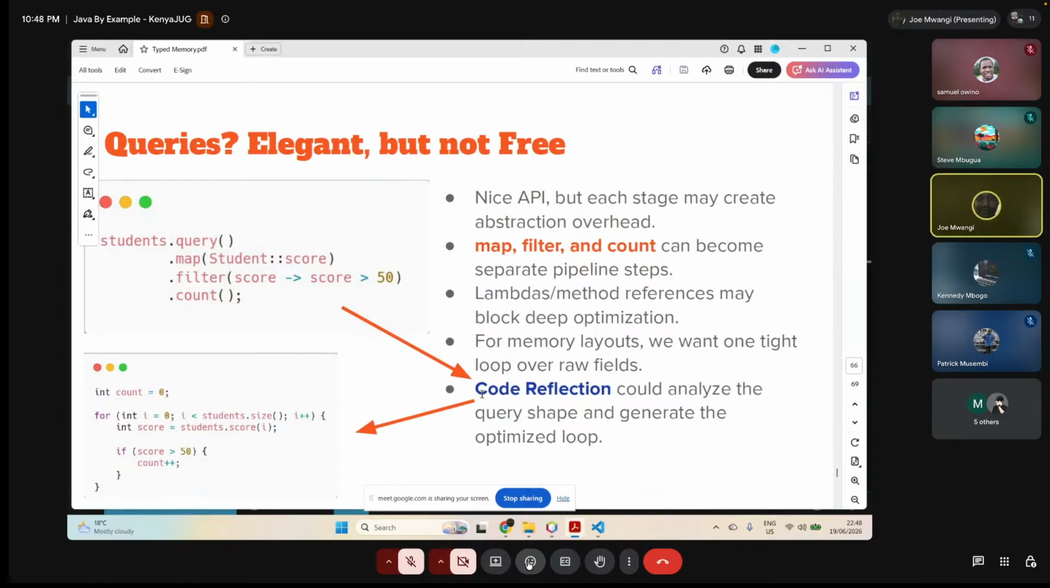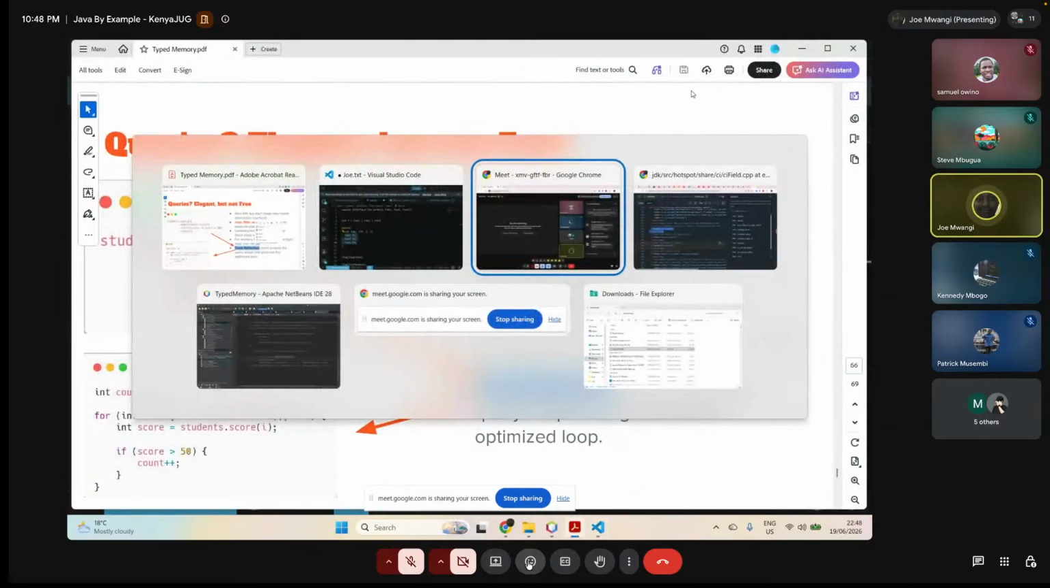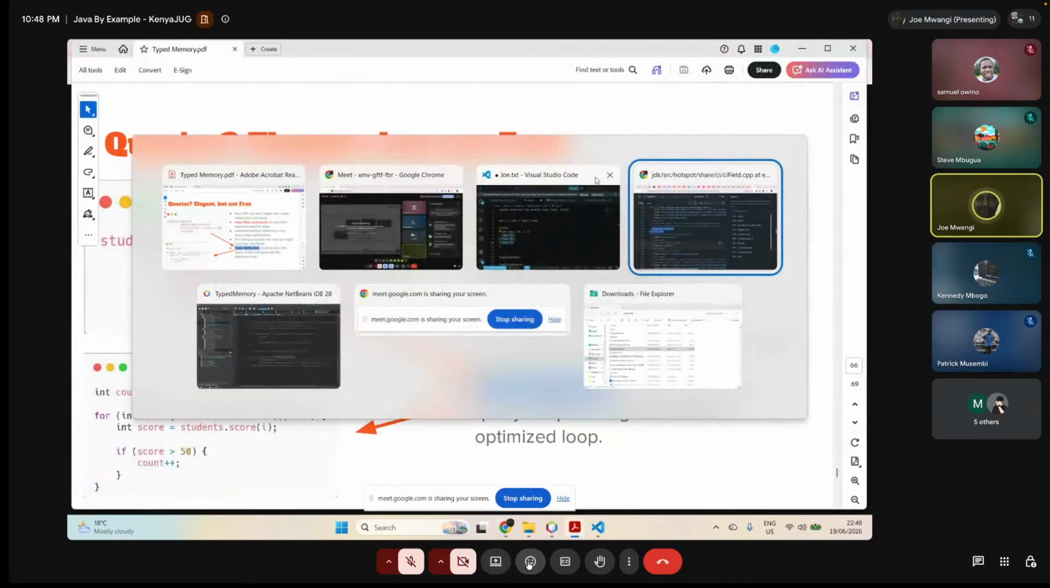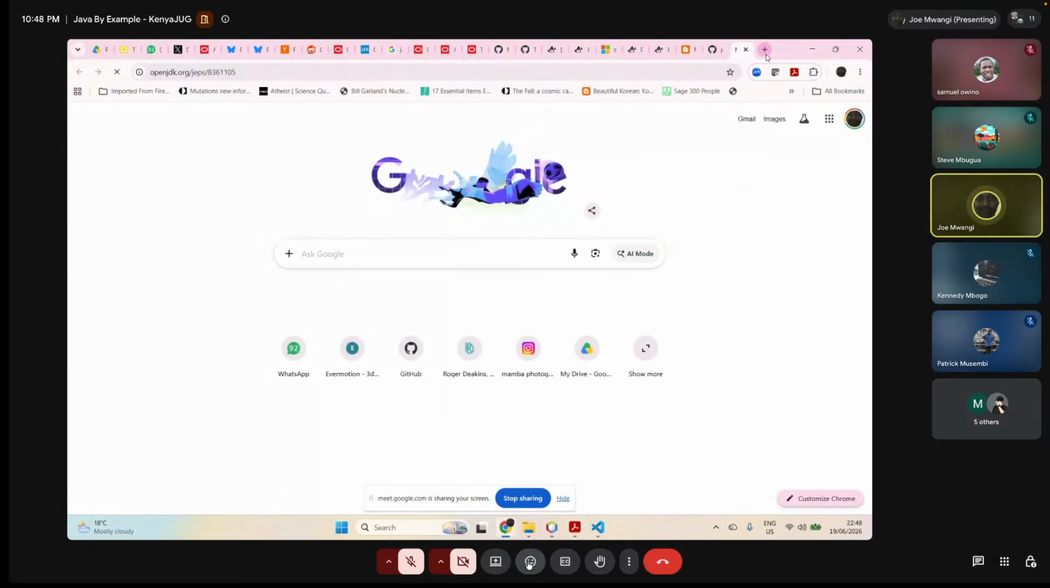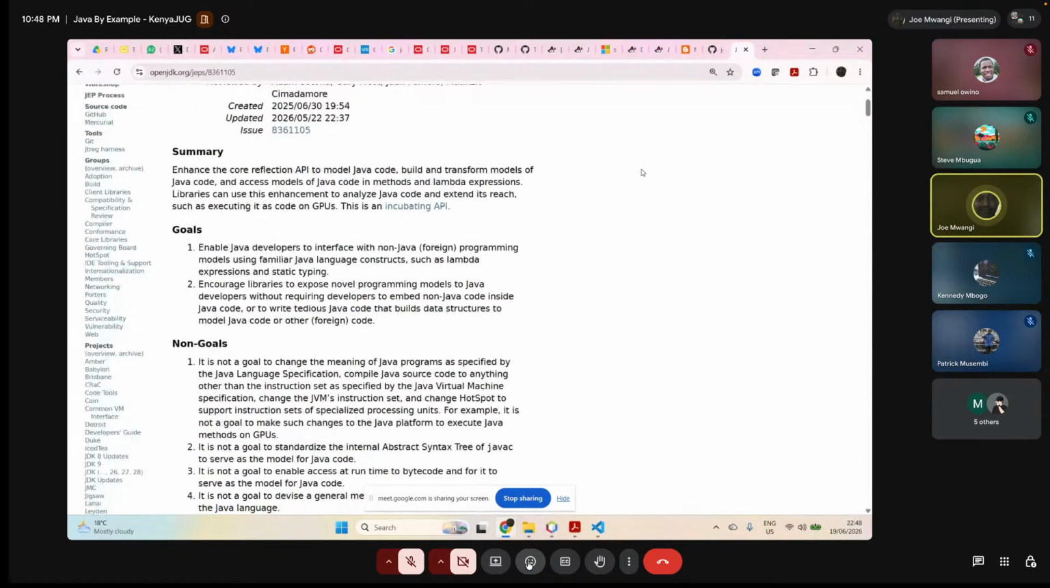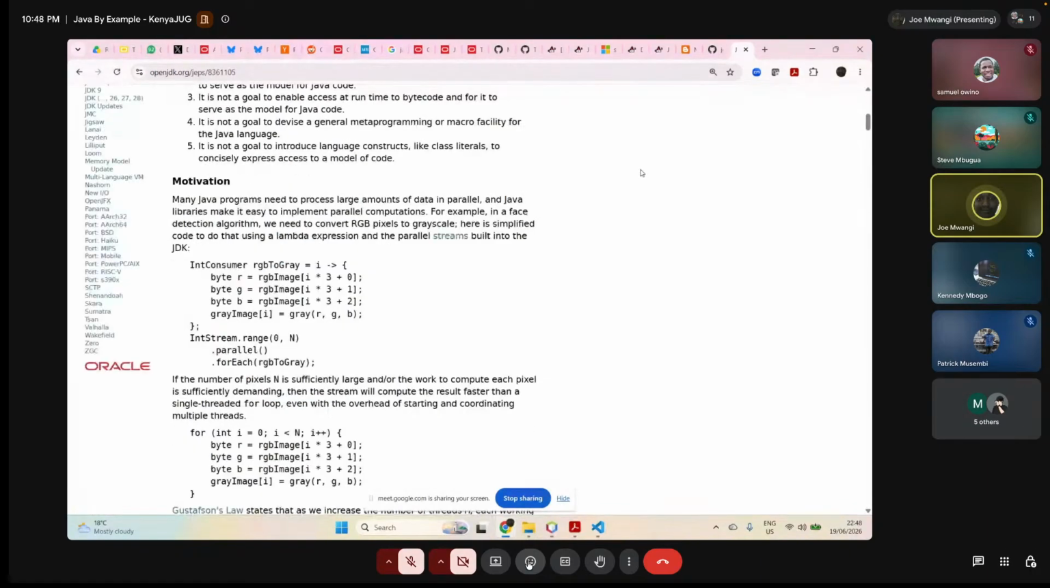I thought of this many years later, but I have an idea. I'll use this new concept called code reflection. I hope you have heard of it. Code reflection in Java is a very interesting concept. Actually, this is how we are going to program GPUs in the future with Java.